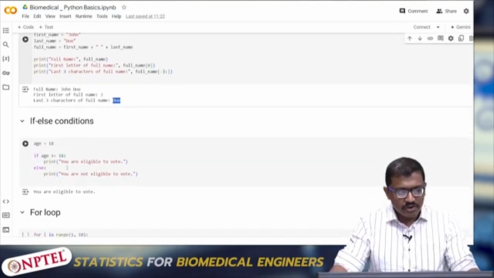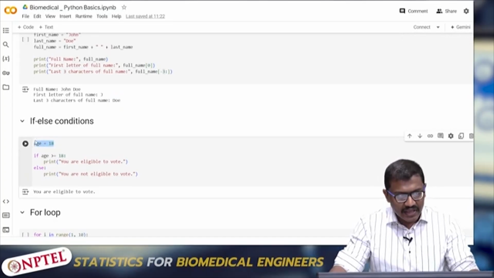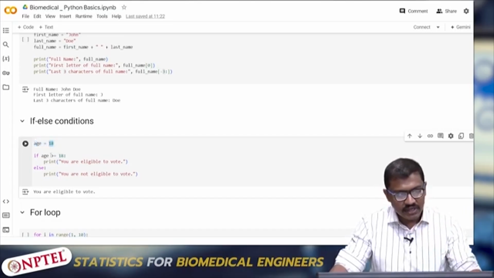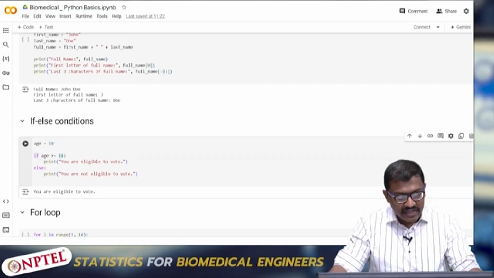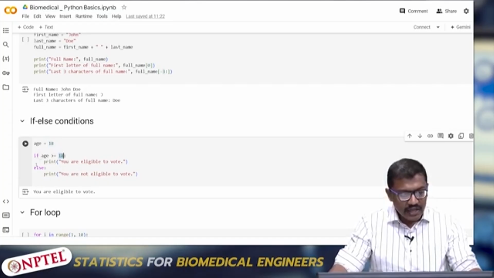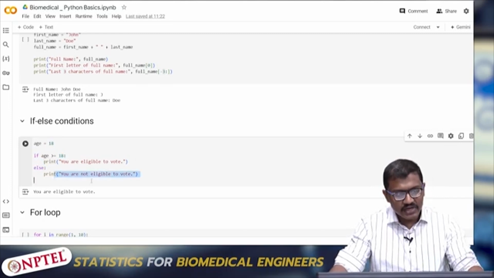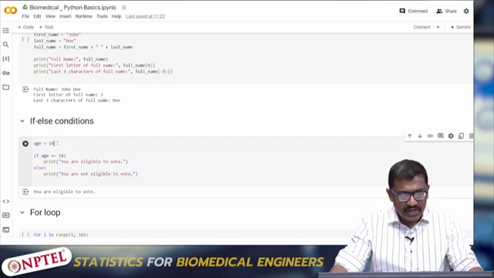Then this is one of the important things you should know in Python, the if else condition. I am giving a variable age and declaring it to be 18. I am giving 2 conditions here. One, if the age is greater than or equal to 18, print that you are eligible to vote, and if the age is lesser than 18, which is the else part, it has to print you are not eligible to vote.